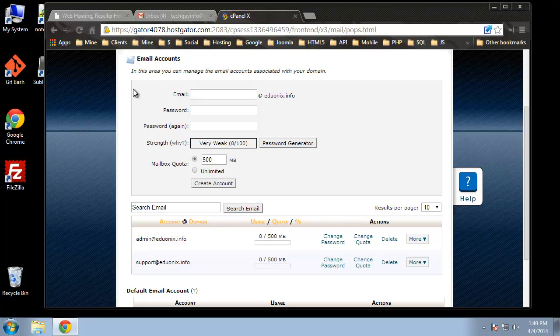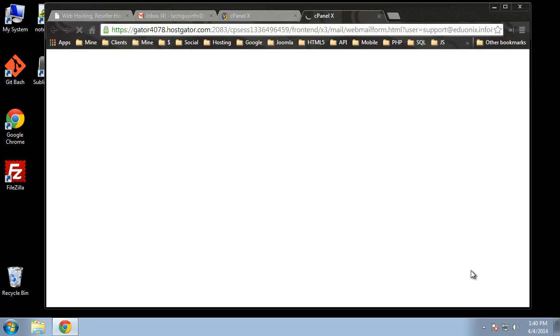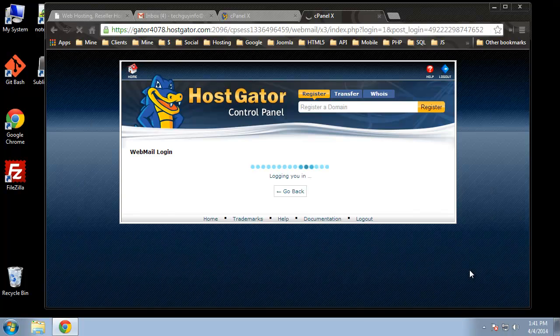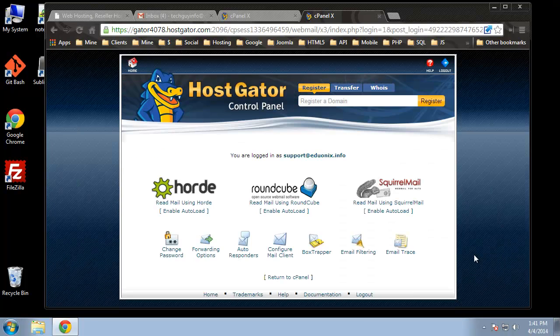Alright, so now when you want to check your email, there's a few ways you can do it. One is you can come to what we're doing here, come to cPanel, click on email accounts, and then over here you click on this more, and then you go to access webmail. Alright, so that brings you here. Now cPanel by default has 3 different programs that you can use to check, to send, and do anything else that has to do with email.